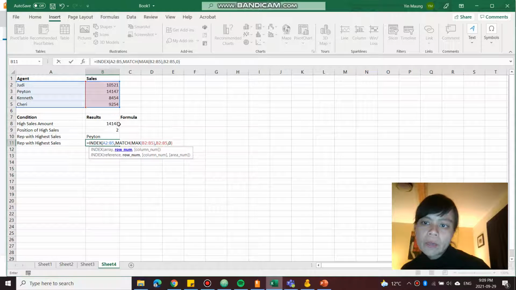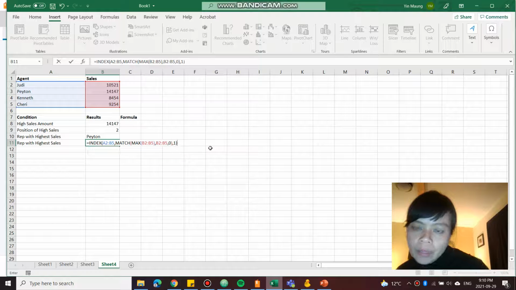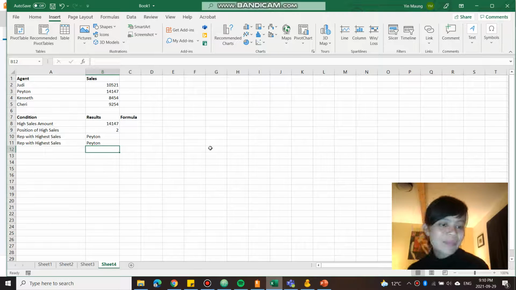And next, the row number. To find out the row number, I have to match what the maximum of this is. I've entered all my arguments for the MATCH, so it's going to return the row number for this argument. And finally, I have to give the column number, which is just 1, because it's here. It's in the first column here. All right, and then I'm going to close it, and press enter. And it returns the same Peyton.